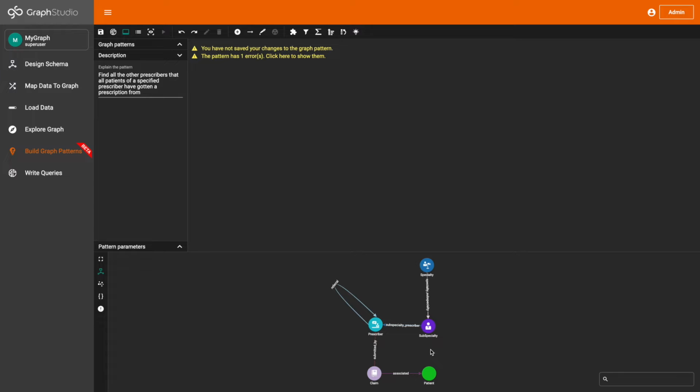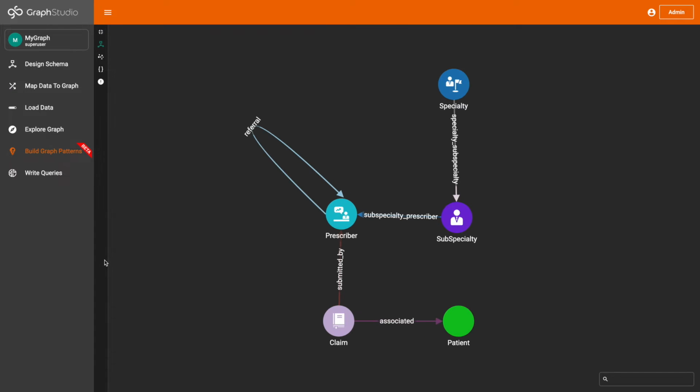The next step would be to analyze the schema. So here's our schema. We have the prescriber vertex, submitted by edge, the claims vertex, the associated edge, and the patient vertex. And we know that each patient can be associated with one or more claims, and each claim can only be submitted by a single prescriber. And these are the vertices and edges that we would need to create our visual pattern.